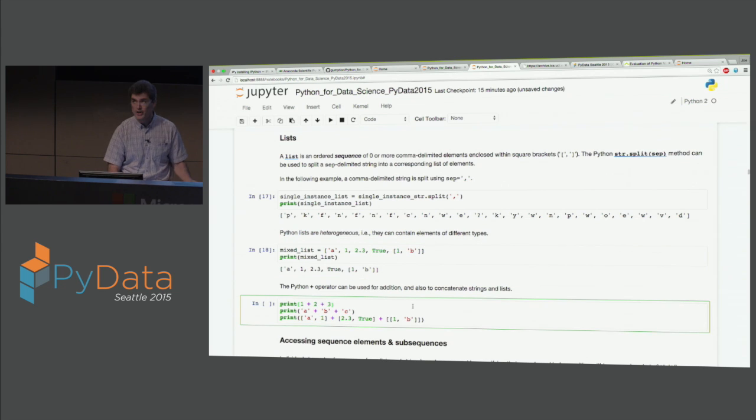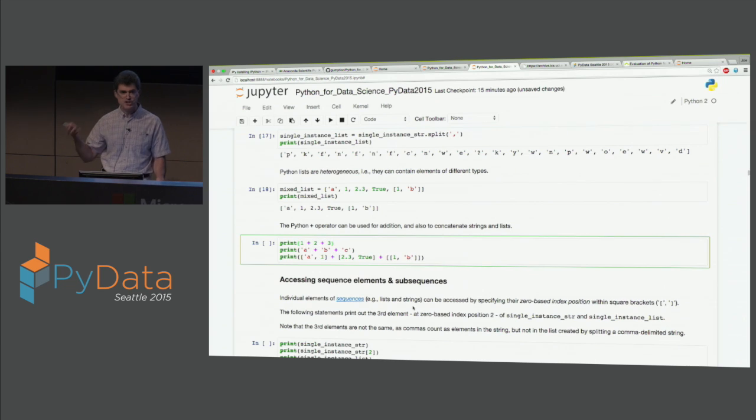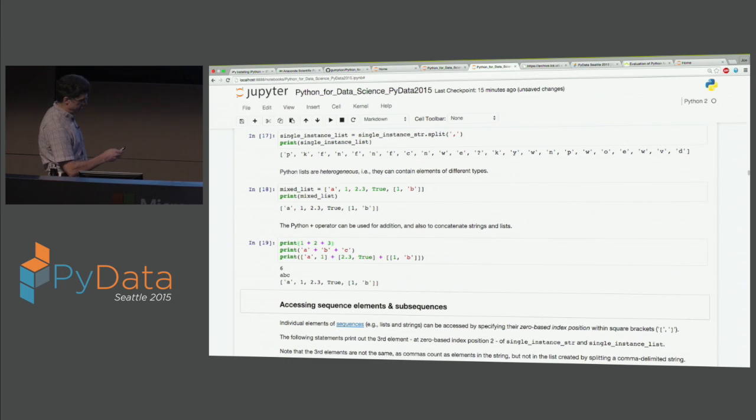Another cool thing about Python is that you can use the plus operator either for addition if you're using numbers or concatenation if you're using lists or strings. Okay, so there's an example of adding numbers, of putting together a bunch of substrings, and then actually concatenating the list I showed up there, giving the same result.